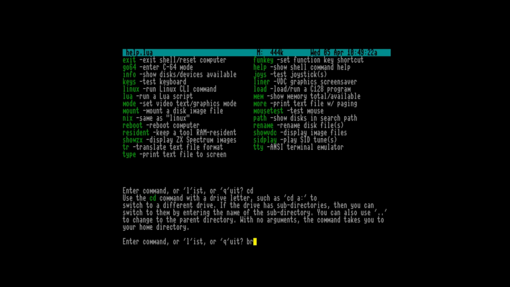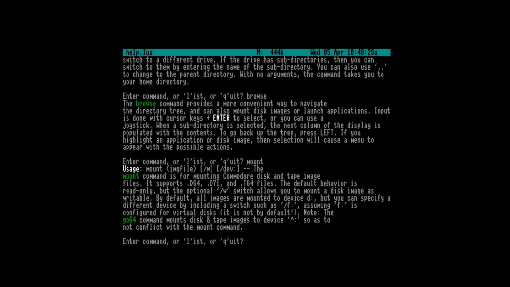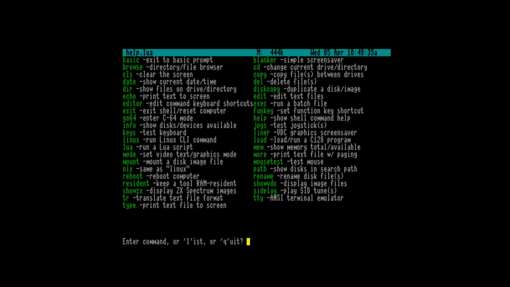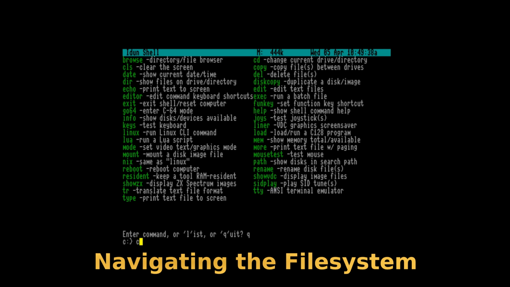There's a help command. If you type help, you'll see a list of all the commands that are available. And if you type the name of any command, it will show you more details about that command. So for this demo, we're going to be making extensive use of CD, browse, and mount commands. And here is the help for those commands. If you just type L return, it will take you back to the list of all the commands, and Q to exit the help, and you're back to the C prompt.